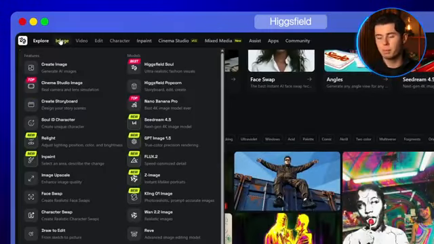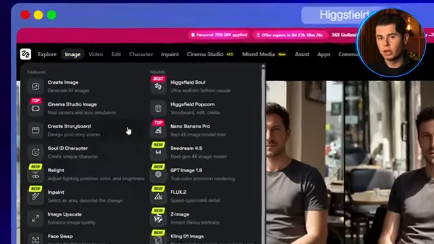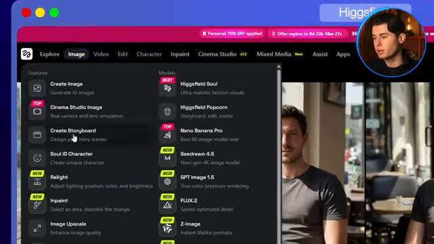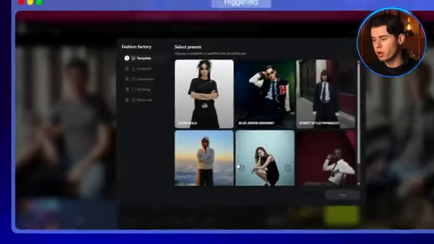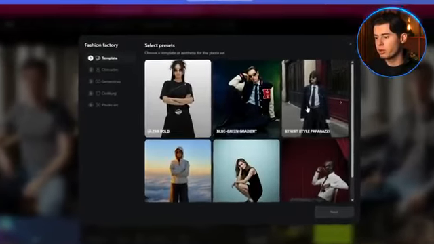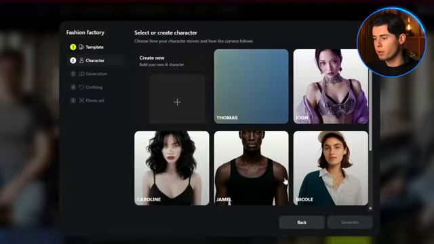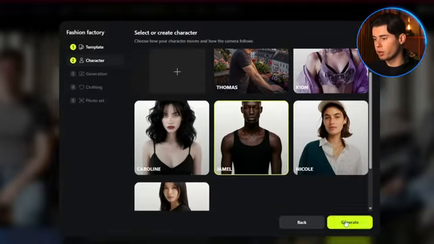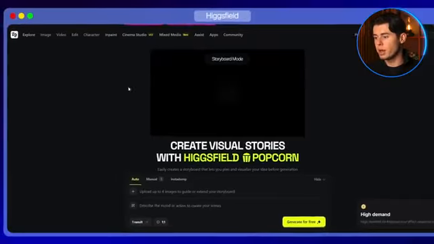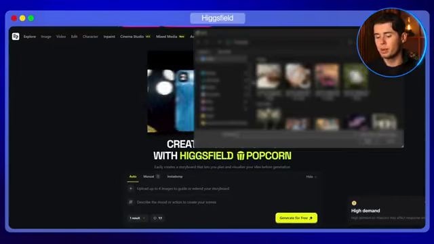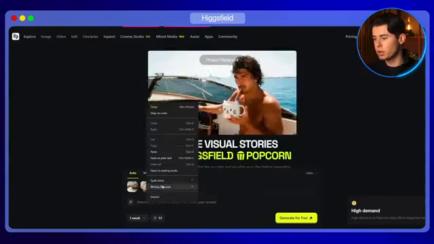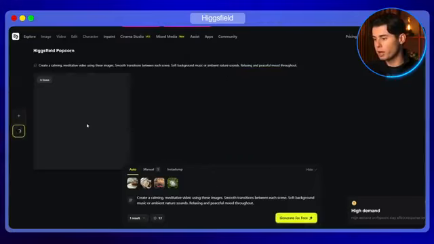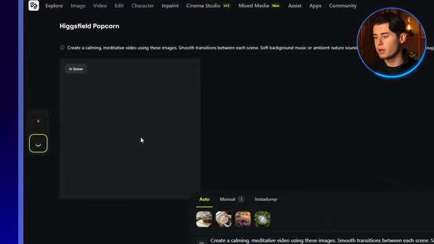At the top, you have the image section where you can do anything that relates to an image. You can create images, access some of the models, but you can also do something that is called Fashion Factory that allows you to create fashion sets from just a couple of images. You can upscale things, face swap, and do a ton of other stuff just inside this one section. There is also the popcorn feature, something that allows you to create stories from just a couple of images. You can upload 2 images of something, and it'll put it together into a neatly organized video combining all of those elements, which is perfect if you want to turn static content into something dynamic without a ton of effort.